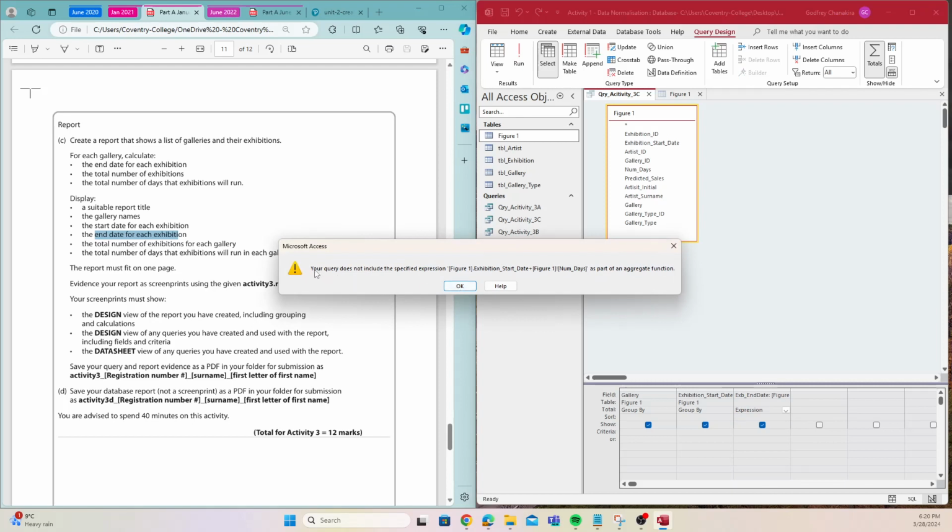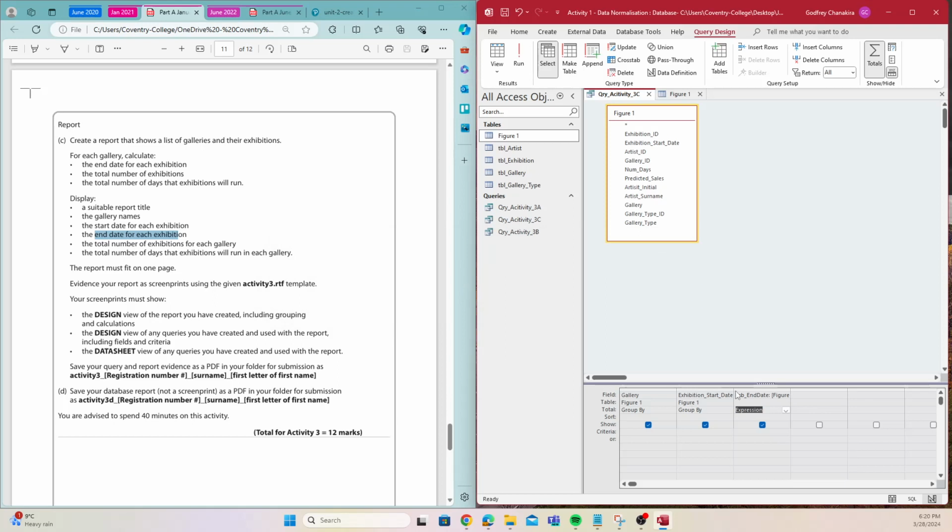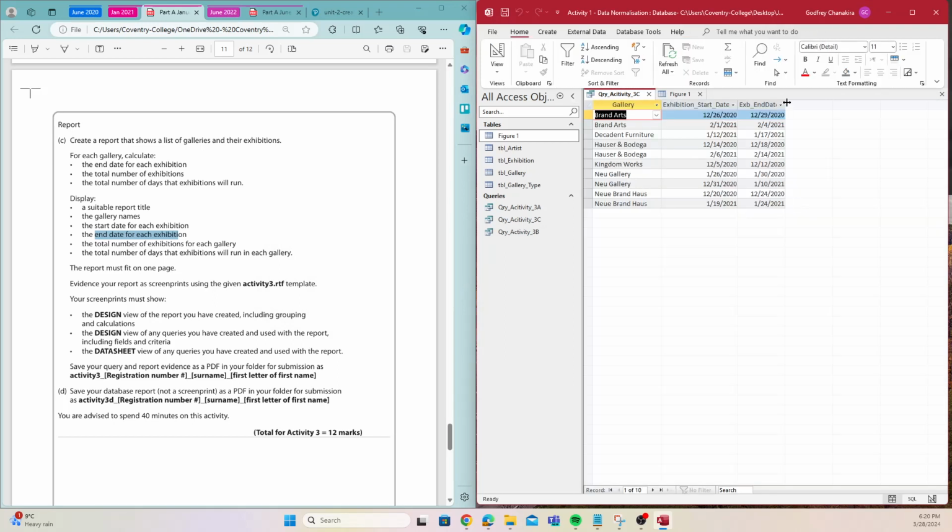Okay, so remember this error, whenever it mentions your query does not include as part of an aggregate function, it's saying in your expression you've added something that you've not added on your query. I've not added the number of days. I've added exhibition start date, but I've not added the number of days. Okay, I click run. Okay, there we go. We've got the end date now. So we've got the start date, we've got the end date.